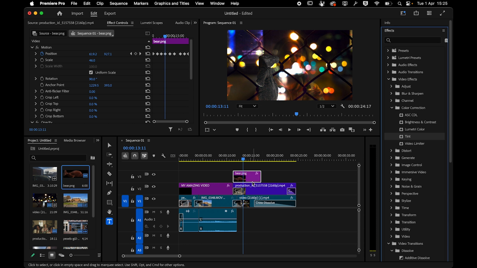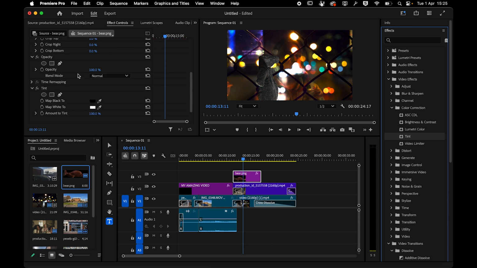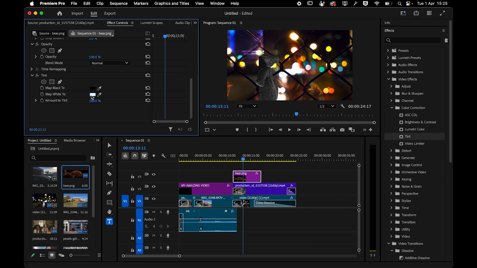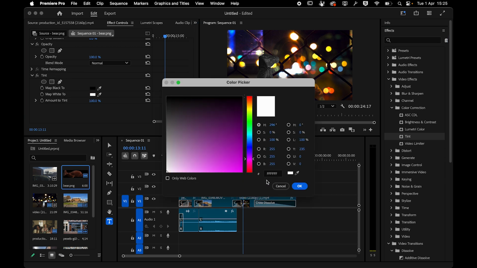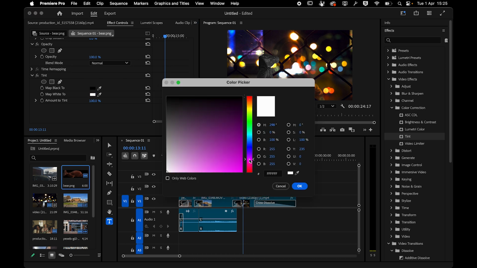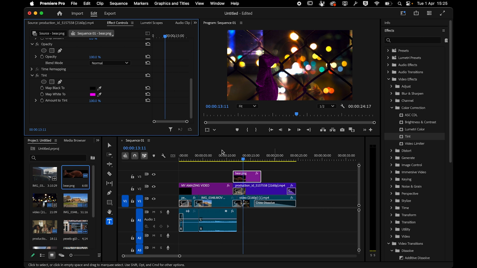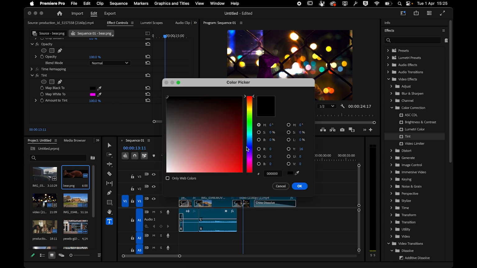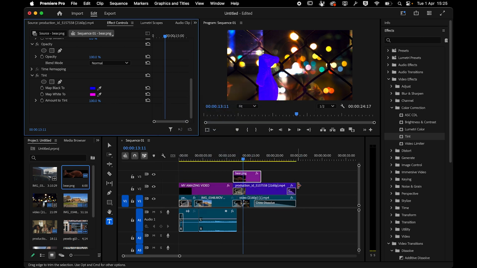If I hover it over, and this will apply if I was doing it to any of the videos. Got my bear selected and scroll down till I can find tint. So if I map white to pink, is that going to work? Why isn't that working? There we go. Map black to that crazy blue. There you go. Whoa, that's a crazy psychedelic bear.